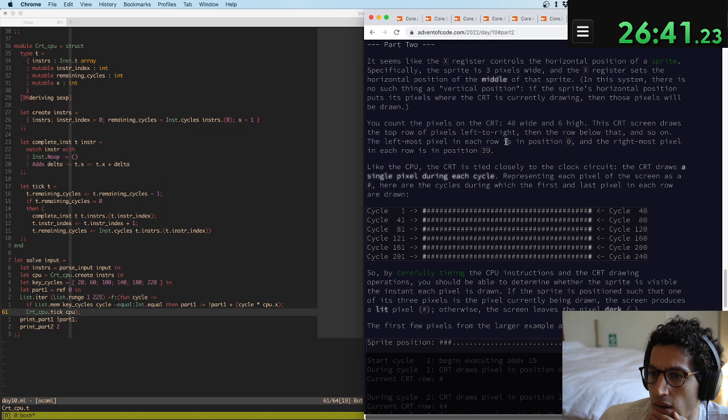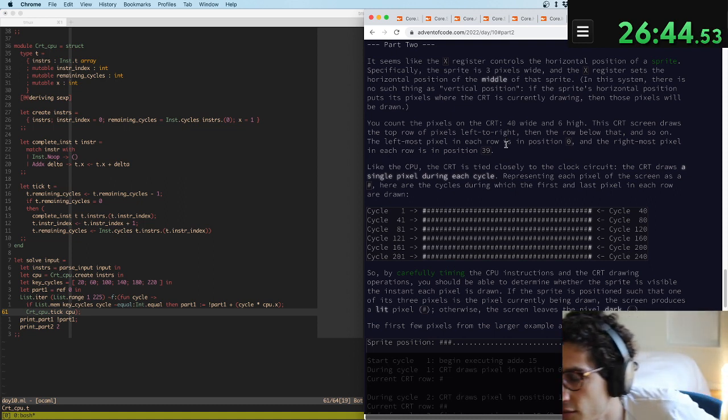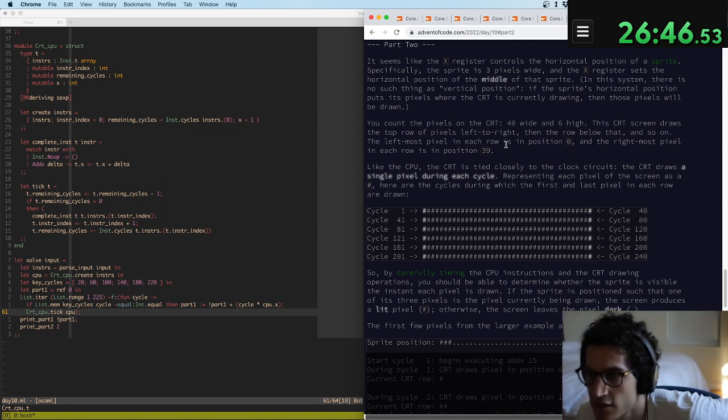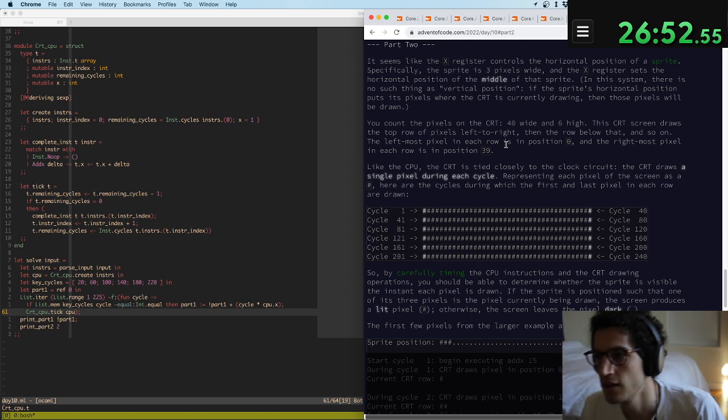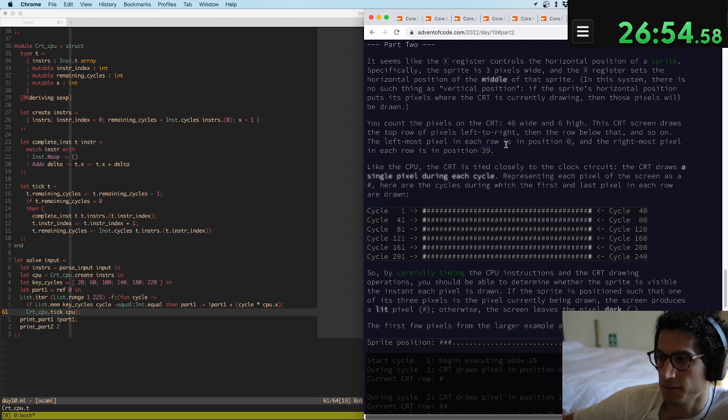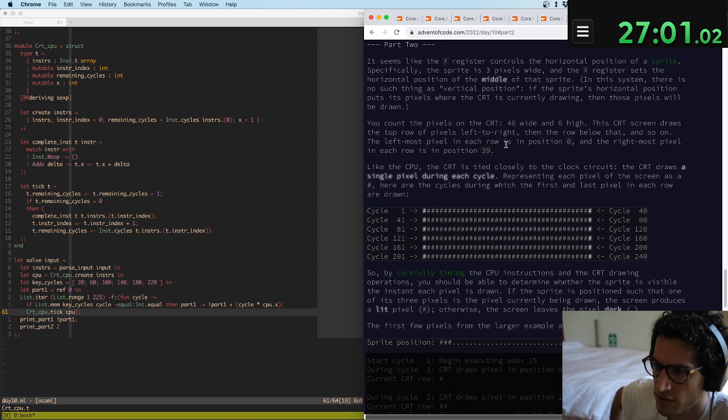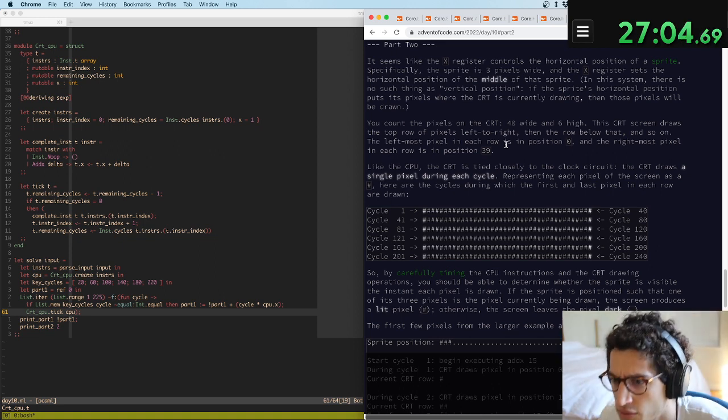Seems like the X register controls the horizontal position of a sprite. Specifically, the sprite is 3 pixels wide, and the X register sets the horizontal position of the middle of that sprite. In this system, there is no such thing as vertical position. If the sprite's horizontal position puts its pixels where the CRT is currently drawing, then those pixels will be drawn.